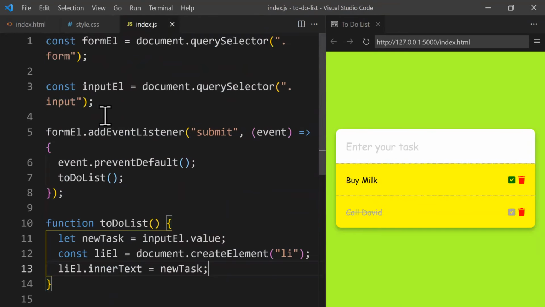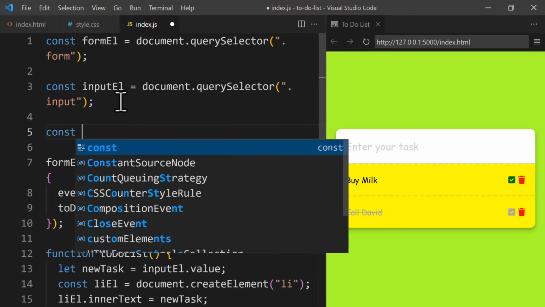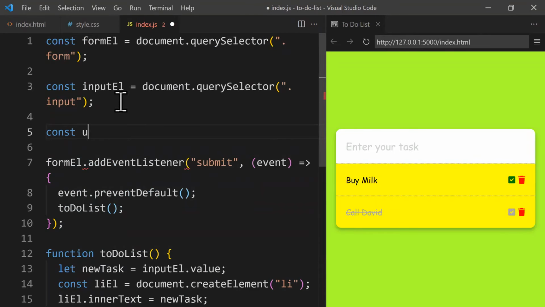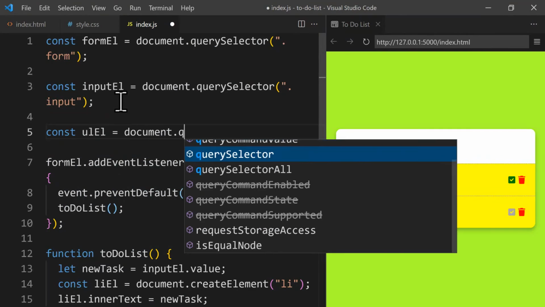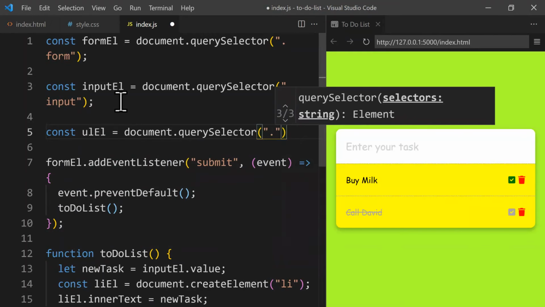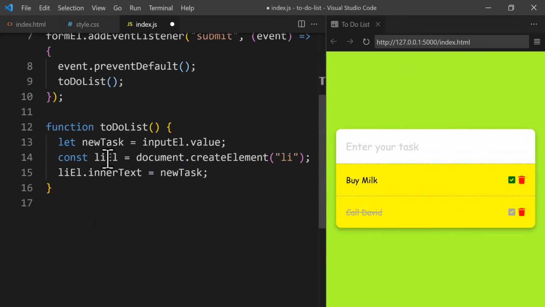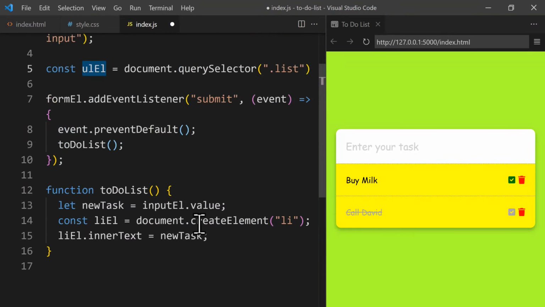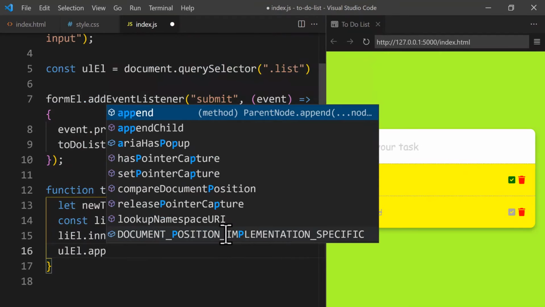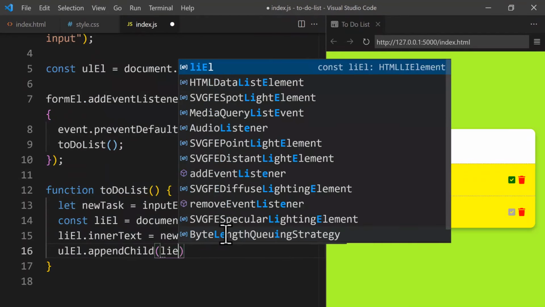We will retrieve that element in the same way we did before using the query selector method. Now we need to grab that unordered list element by its class name list using the document.querySelector method. Now we will append this newly created list item to our unordered list. Next, we use the appendChild method to add this list item element into our unordered list.